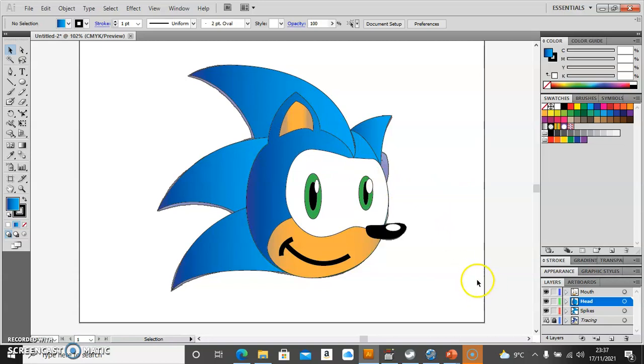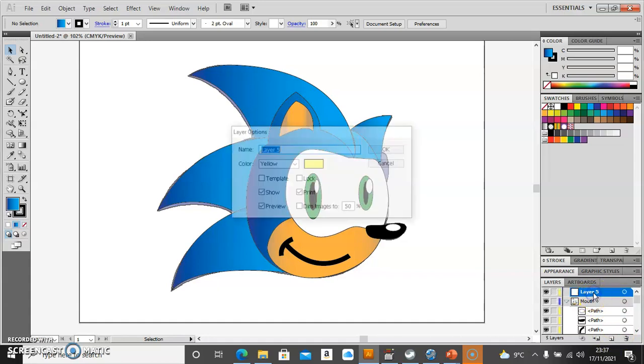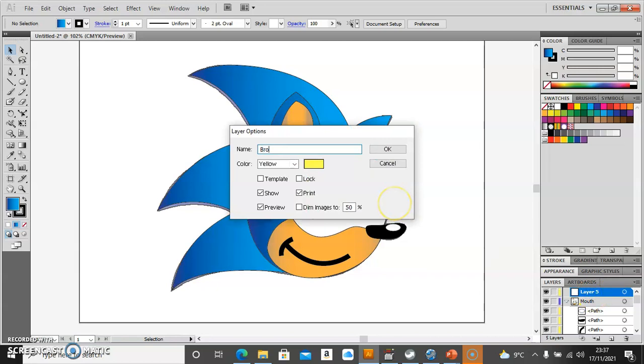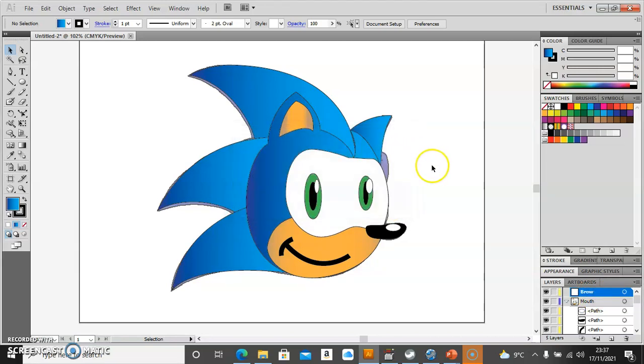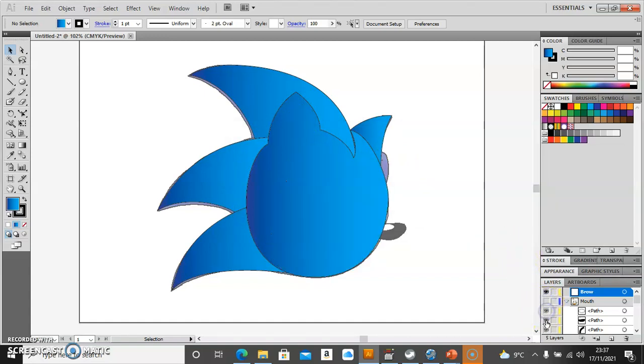Okay, so I want to have a new layer for the brow. So I'm going to come down here to the layers and click on plus, create new layer. I'm going to move it to the top because it has to be above everything. And I'm going to call this brow. And this is one of the trickiest parts of the whole tracing process. So I'm going to switch off all the other layers.